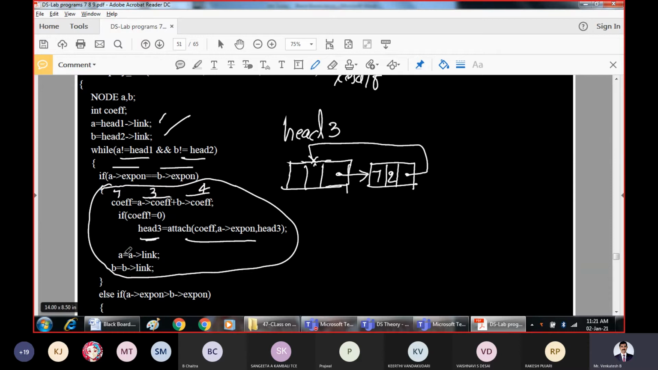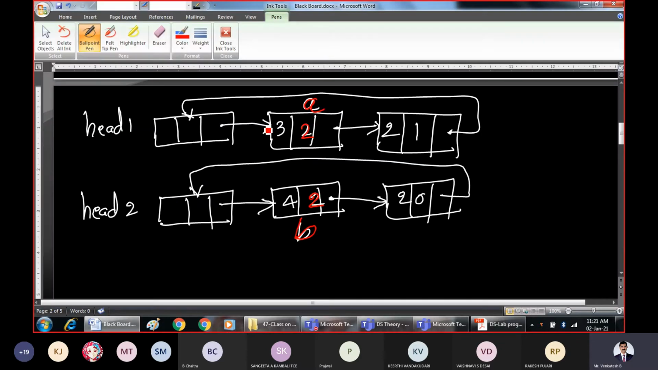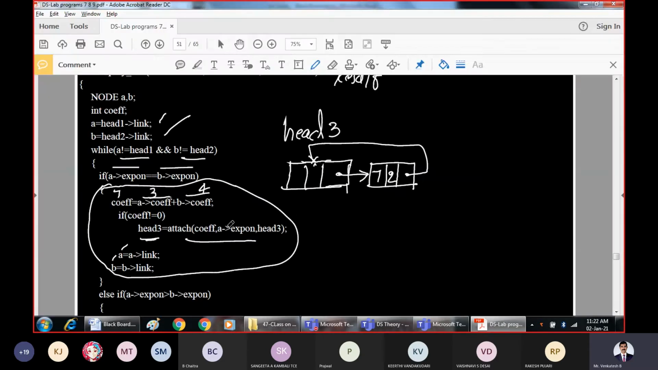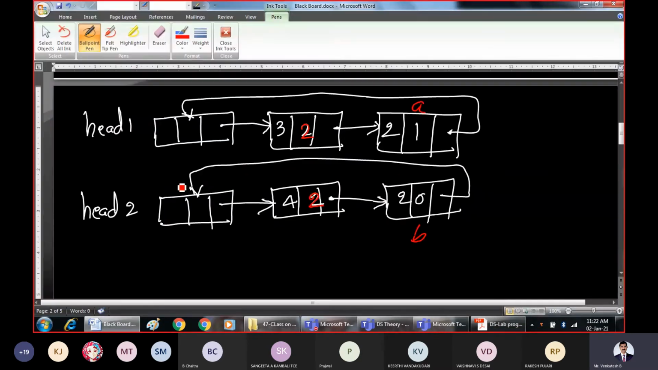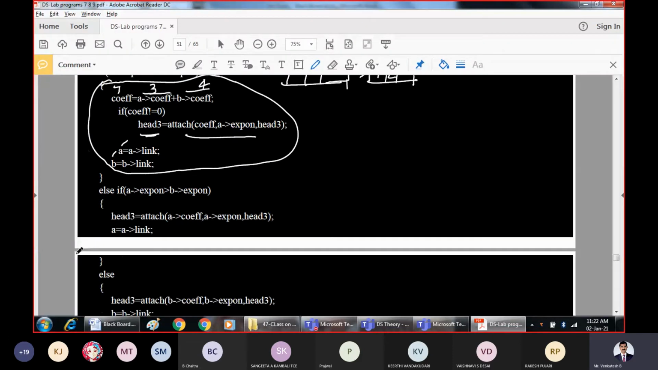Then we advance the pointers of both A and B. Make A point to the A pointer link and B point to the B pointer link. A will point to the next node and B will point to the next node, and this will be erased. That is a simple advancement. Now again check the condition, it is true. Is the A pointer exponent equal to the B pointer exponent? A pointer exponent is 1, B pointer exponent is 0. No, they are not equal. The condition fails.